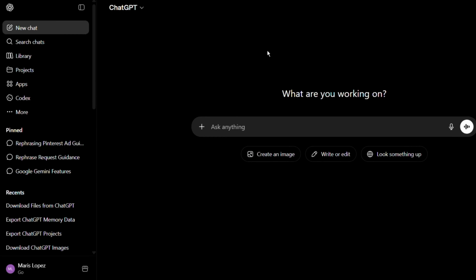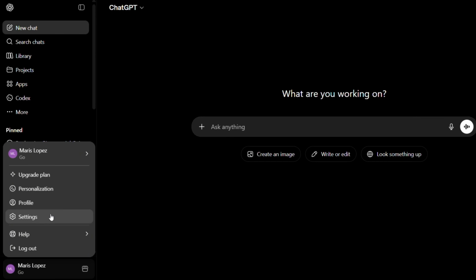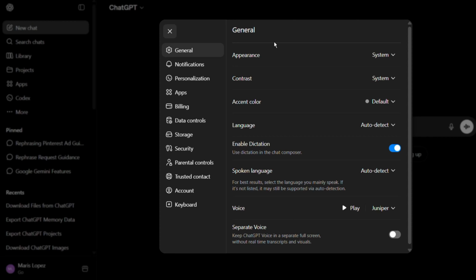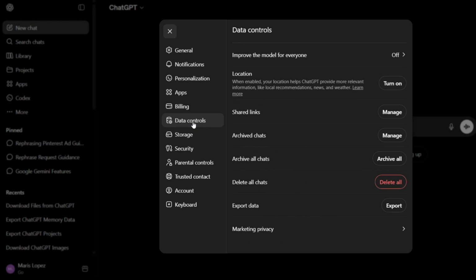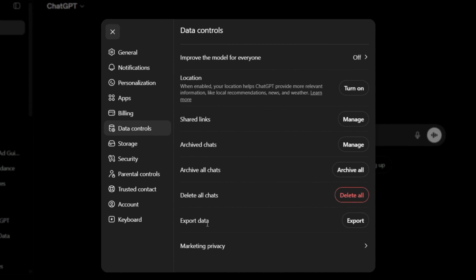Next, click your profile at the bottom left corner. Next, go to settings. Once you're on settings, from the options on the left side, select data controls. Now from here, scroll down and go ahead and select export data. So if you see export data in here, click on export.